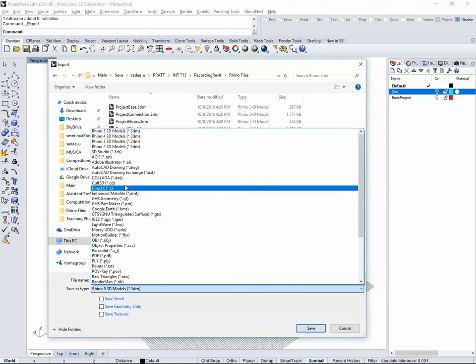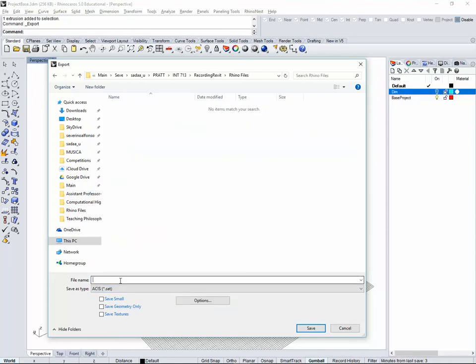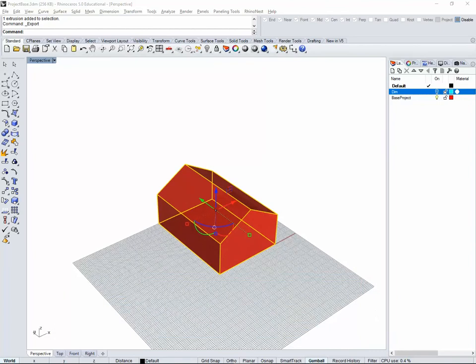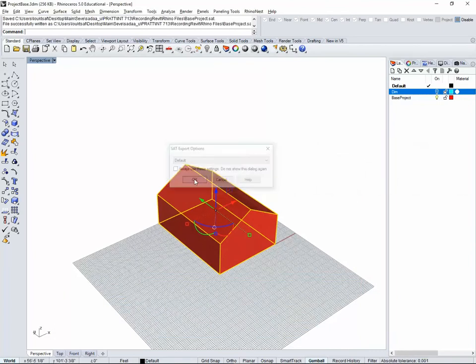So we're going to export it as SAT. And we can just save it in the Rhino files, and we can call it the same way, like let's say base project. Okay, I'm going to say save. Here we're going to say OK to the defaults.